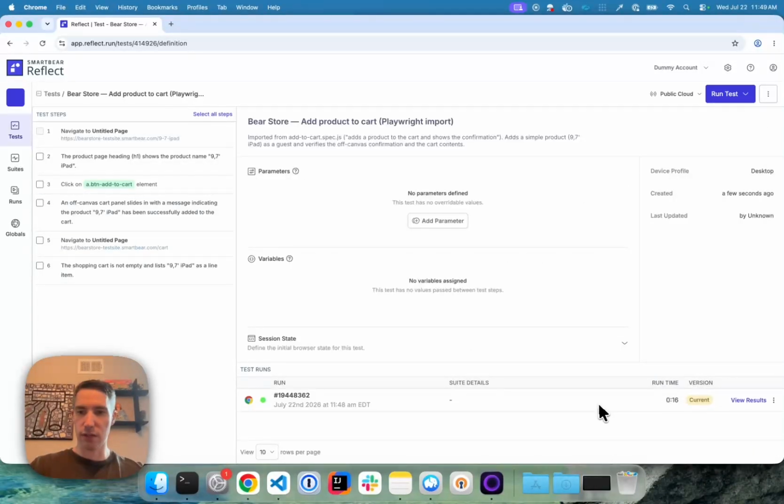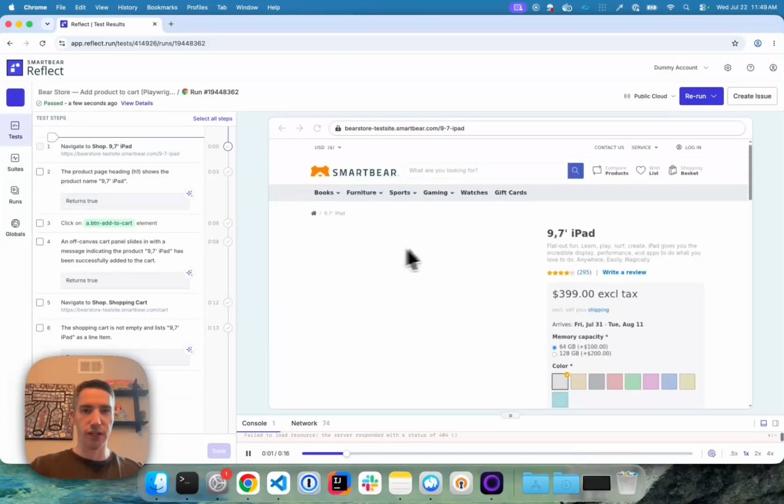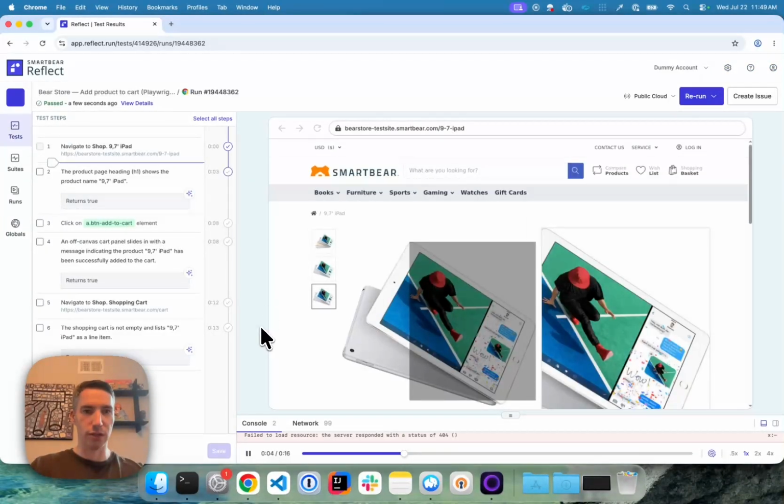And now we can see that the test has passed. And we have our working test, which maps to the Playwright test.